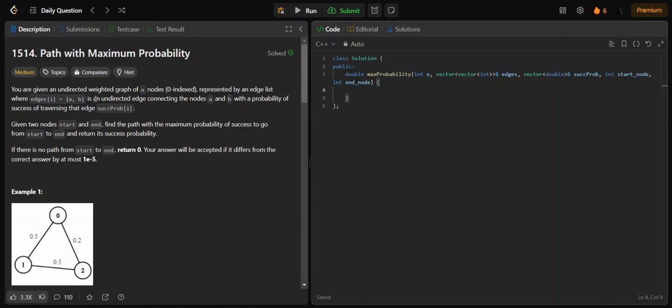You are given an undirected weighted graph of n nodes, 0 indexed and represented by an edge list where each element of edges is a, b, where there is one undirected edge connecting a and b, with a probability of success of traveling, that is success probability of i. Given two nodes start and end, find the path with the maximum probability of success to go from start to end and return its success probability. If there is no path from start to end, return 0. Your answer will be accepted if it differs from the correct answer by at most 1 by 10 to the power 5.